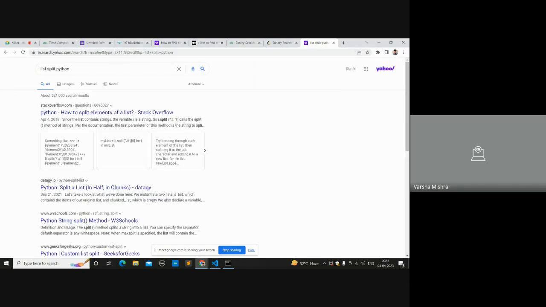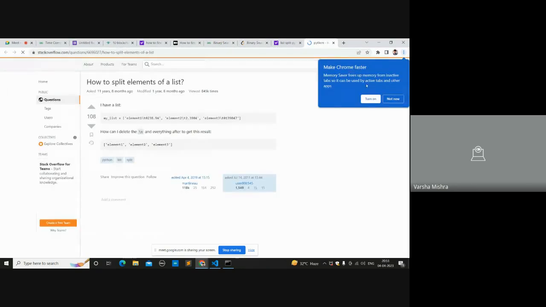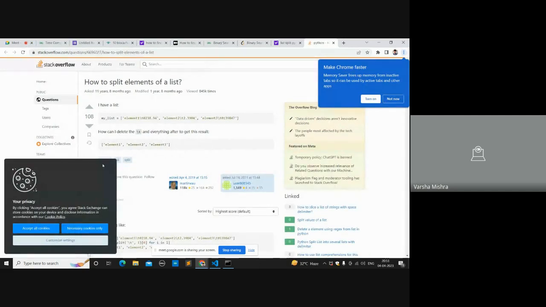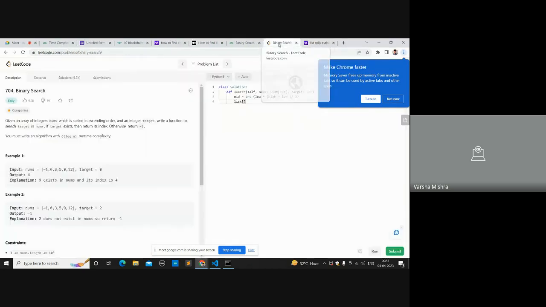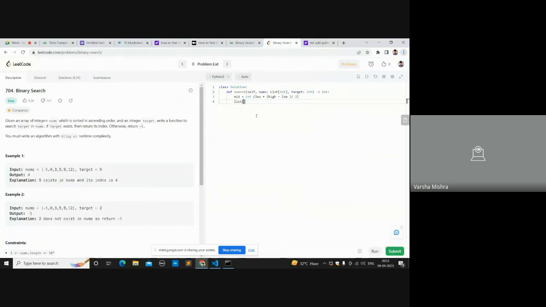Okay, list split in Python? No, you don't need to split. One thing to understand here is you are not really splitting the list. We just have low and high to traverse the array from low to high, but in reality we are not splitting the array. The array is intact, so we don't have to split.